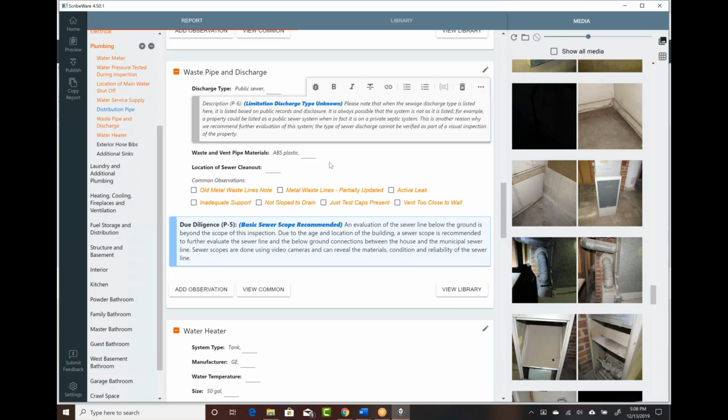This is another reason why we recommend further evaluation of the system. The type of sewer discharge cannot be verified as part of a visual inspection of the property. What do you think of that, Gary? Yeah, I love that. And yeah, that's like one lawsuit ago.